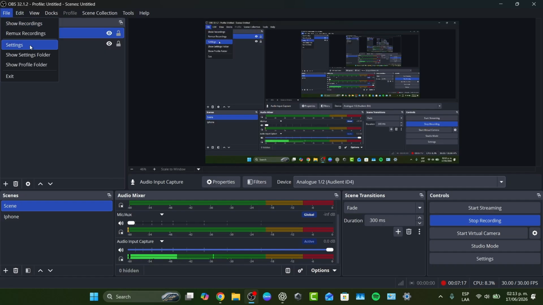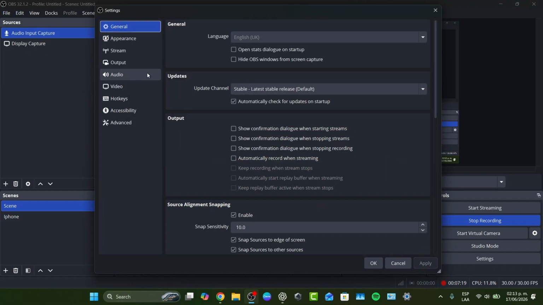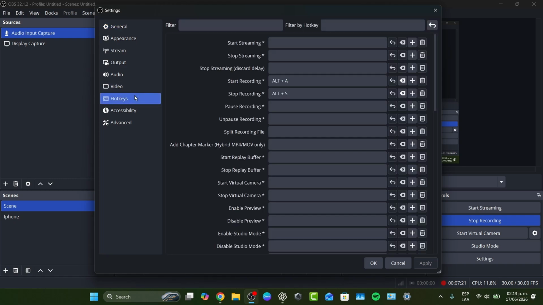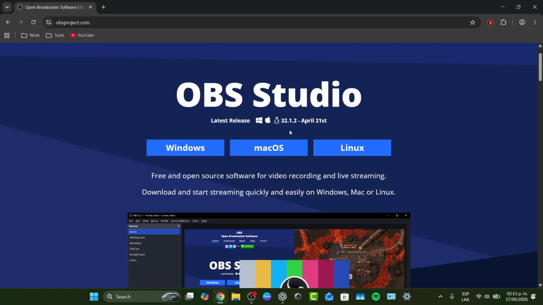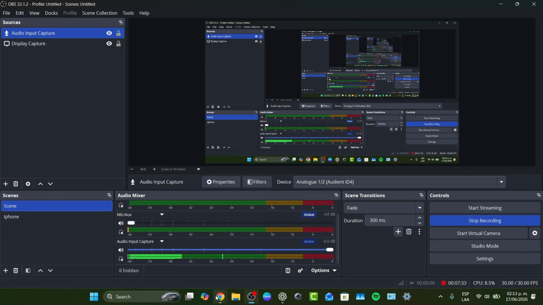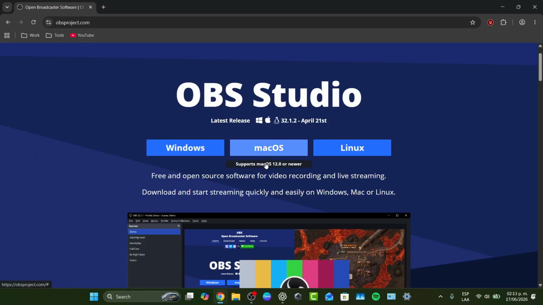Or you can start by adding some hotkeys. If I go for Settings, I can focus on the element that says Hotkeys. Where it says Stop Recording, I will input, in my case, Alt-S. If I head for OK and Apply, when I finish my recording, instead of manually clicking stop, I just need to type Alt-S and the recording will be stopped right away.